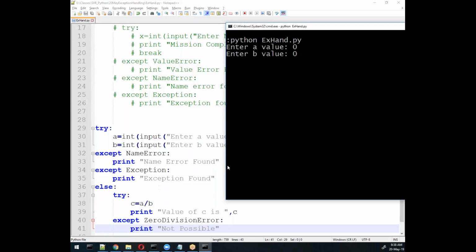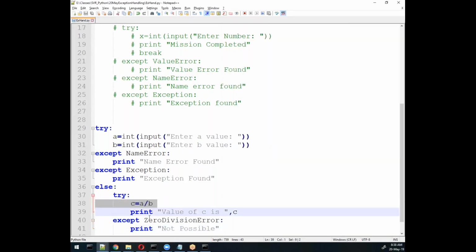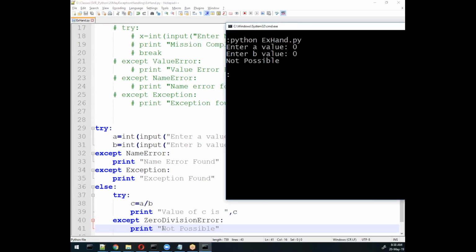In line number 38, that means 0 divided by 0 equal to C, that C equal to A divided by B, it will generate an error. And directly in line number 38, this line will jump to this block, and it will display not possible. See here, it will generate the not possible error.